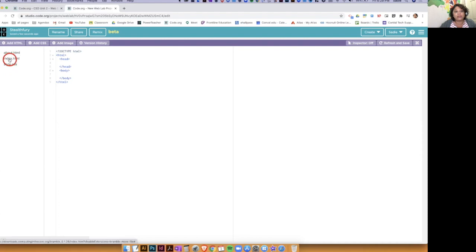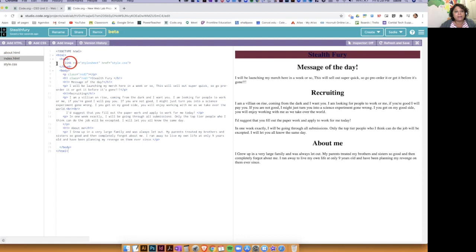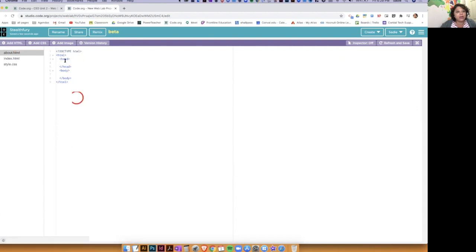So what I want you to do is go to the index.html. We are going to copy this link to the style sheet. So select that link and then copy it. Then you're going to go to About HTML and paste that link in the head. Now your style sheet that you already started creating will also show up and start styling this page.